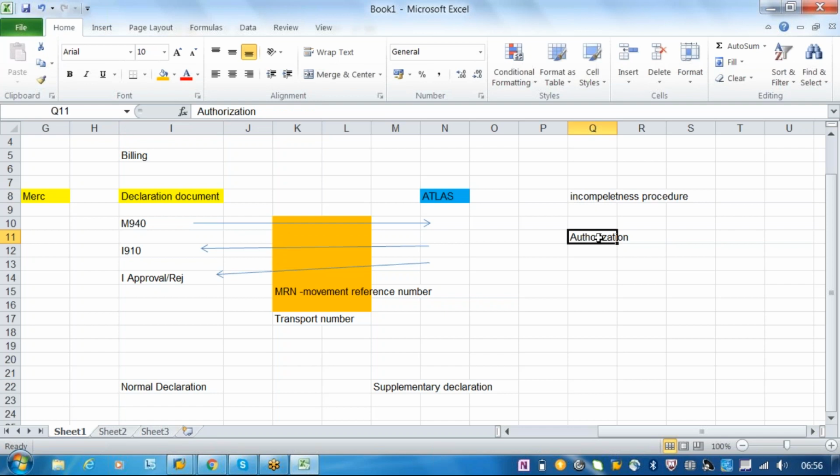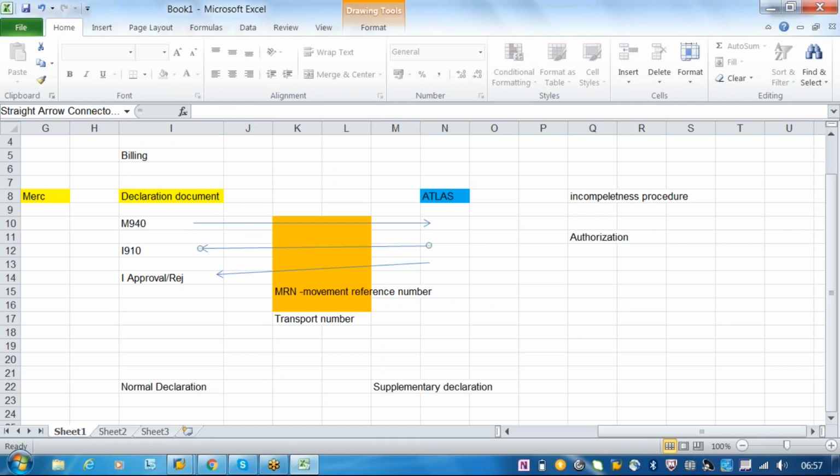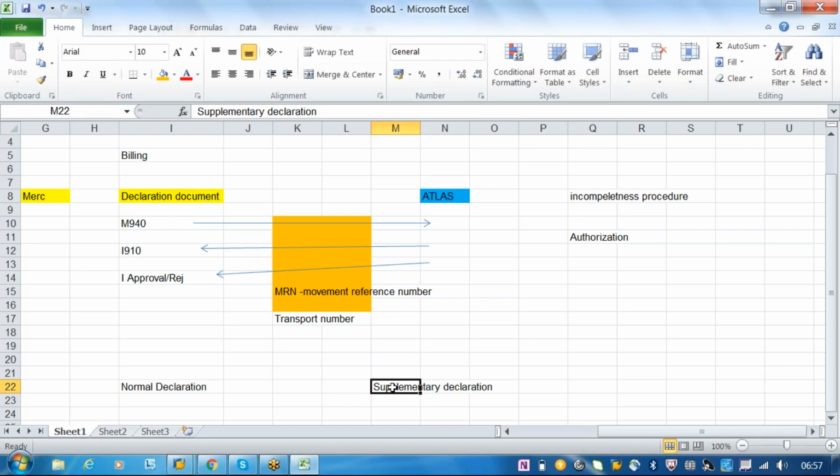For example, if your document is complete and you are declaring to the Atlas, completed documents declared to the Atlas system are called normal declarations, where you don't have any authorization for declaring incomplete documents to the customs. Supplementary declarations are the declarations which are supplemented. When your Atlas or customs system has sent back a message asking for the incompleteness information, that information will be given only in the supplementary declaration format.